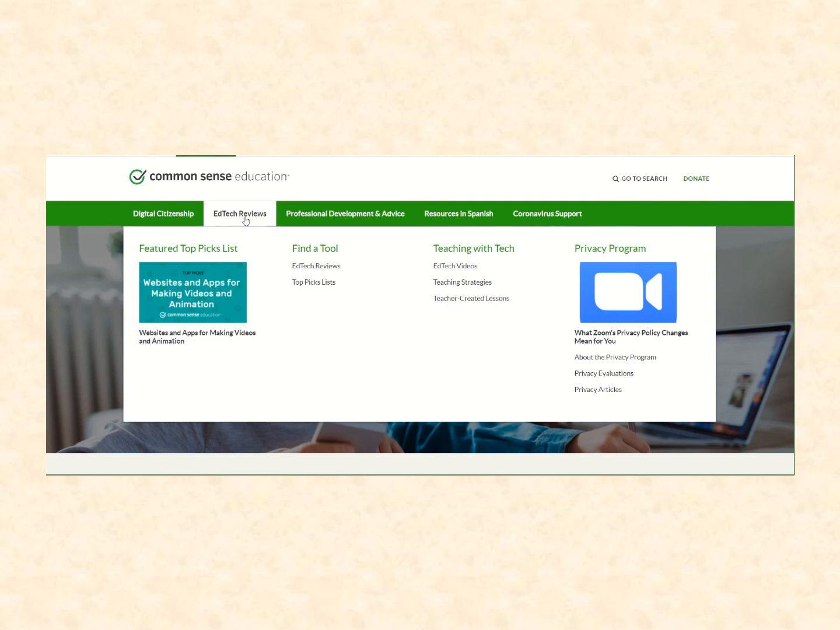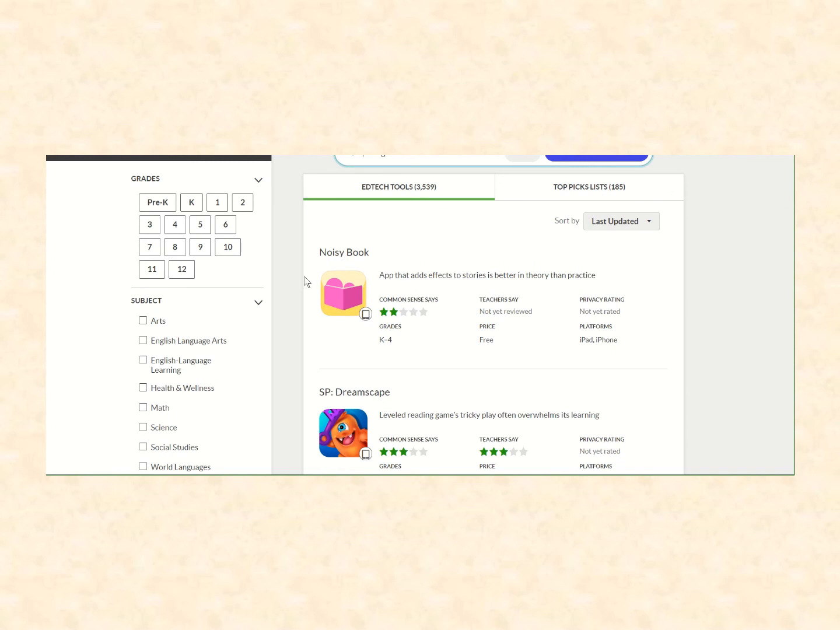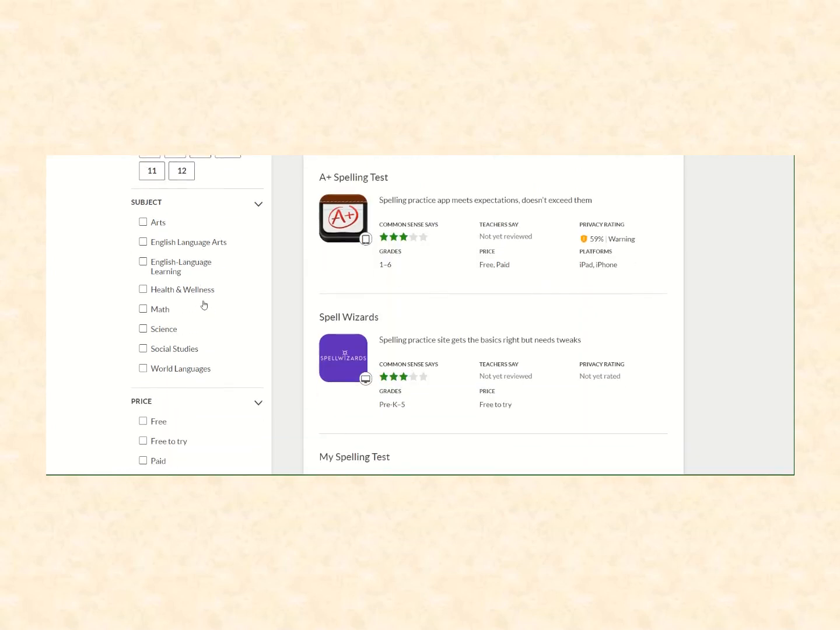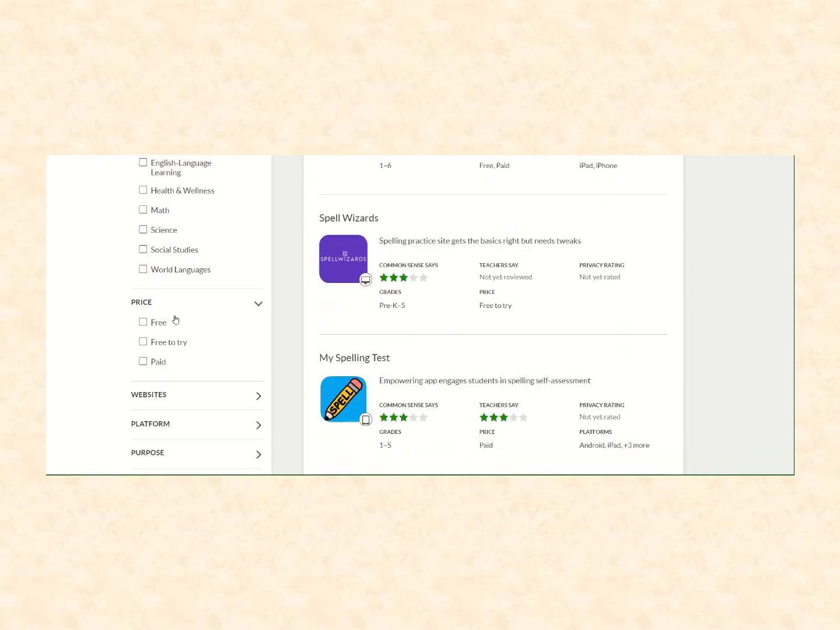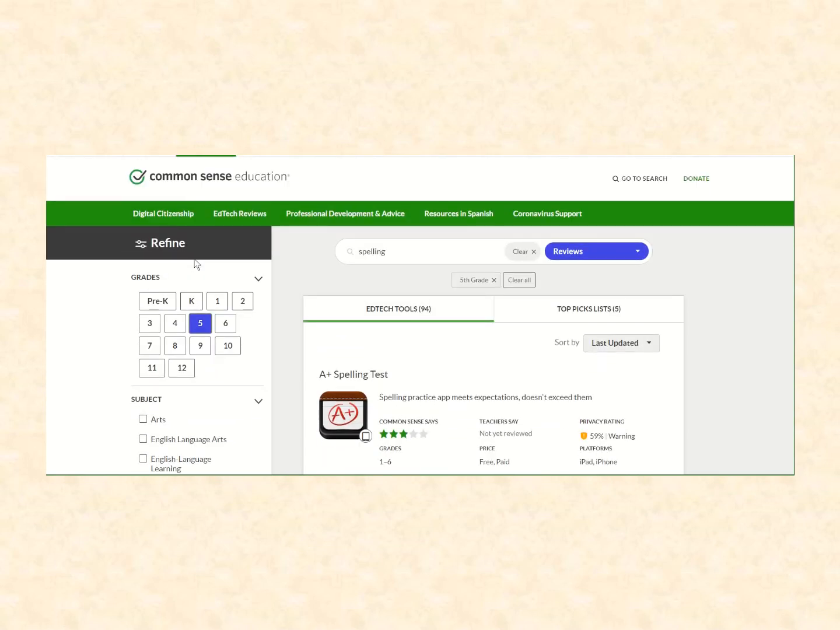Now notice they offer a lot of different resources here. I'm going to click into EdTech Reviews. I can look at the top picks, or in this case I'm going to go right to EdTech Reviews under Find a Tool. I'm going to start by typing in the subject area. I'm going to say spelling. And then I can refine it by going on the left-hand side. I can say 5th grade, for example. I can select subject, and I can try price, and I can specify all these different types of things as I hone in on the type of app that I want to find.